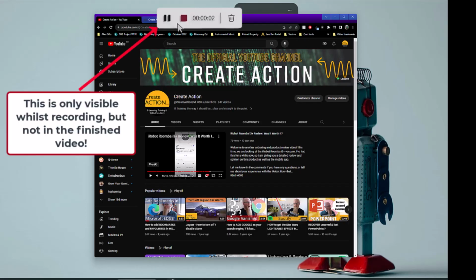You've got pause at the top as well. If you pause, you can then press play just to carry on. If you press the bin icon, it's just going to delete it. Okay, so you don't want to do that. But I'll click stop.